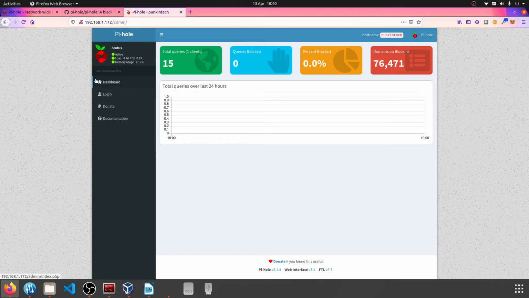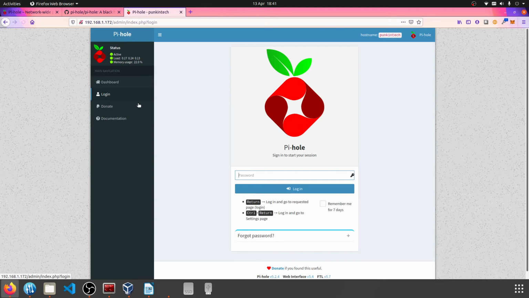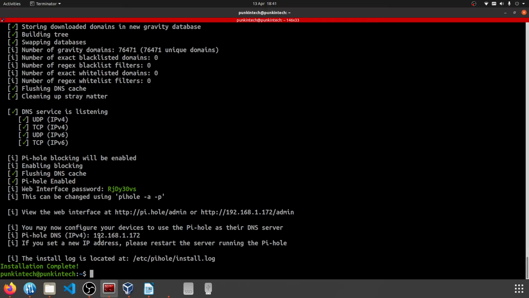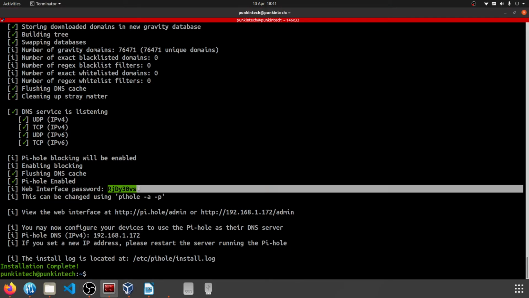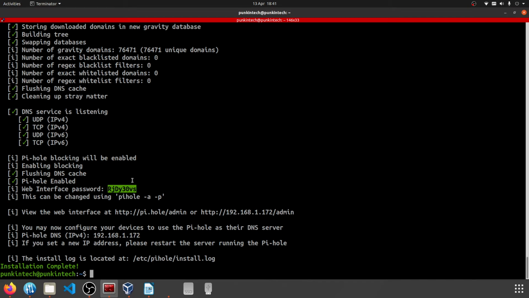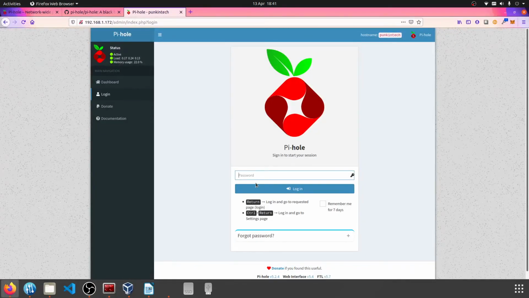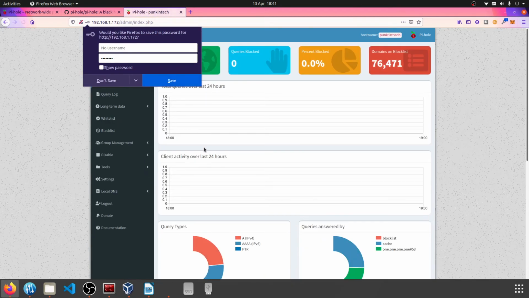So it's a very simple panel. You have your basic statistics here. 76,000 ad blocks are already built in. You can add your own easily enough if you wish. Logging in, we're just going to use that password that it provided to us just here. And we're going to log in.